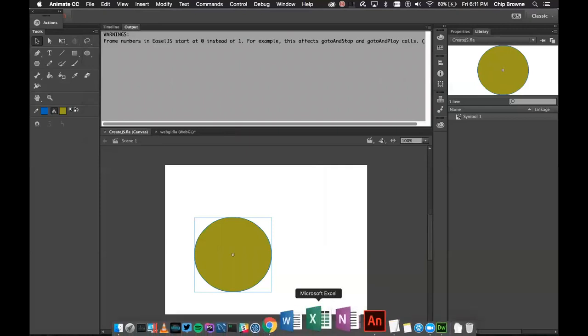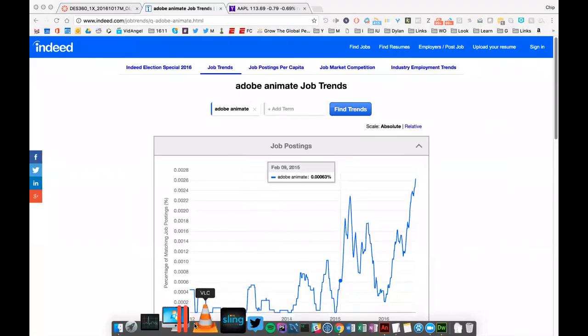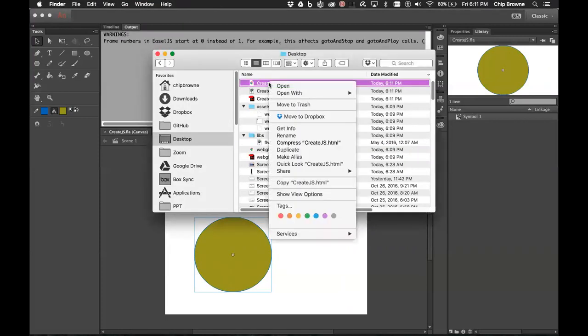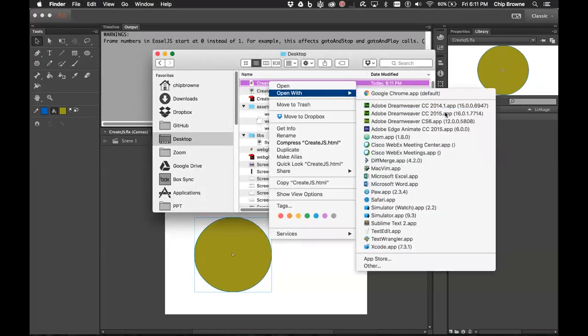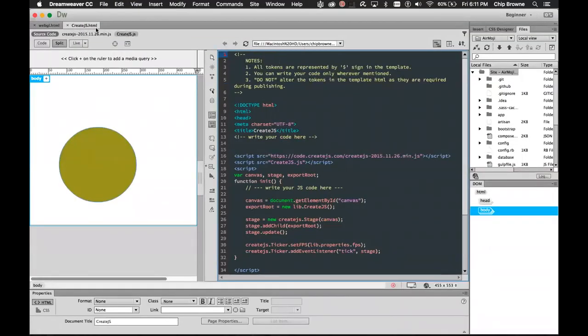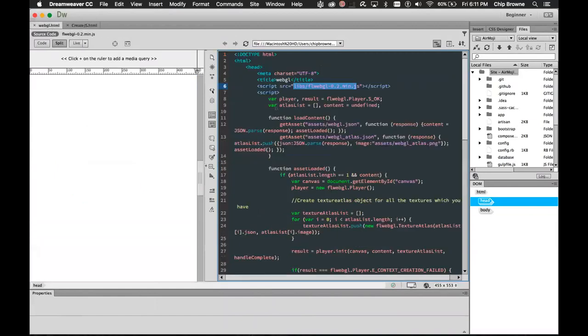So that went ahead and published. Two different template files to start with. I want to also open up this one in Dreamweaver, and we'll see a correlation here. So here's the one that was generated for Create.js, and you can see what's different about how they're grabbing the Create.js library versus this one. In general, at a high level, what do you see as a difference?